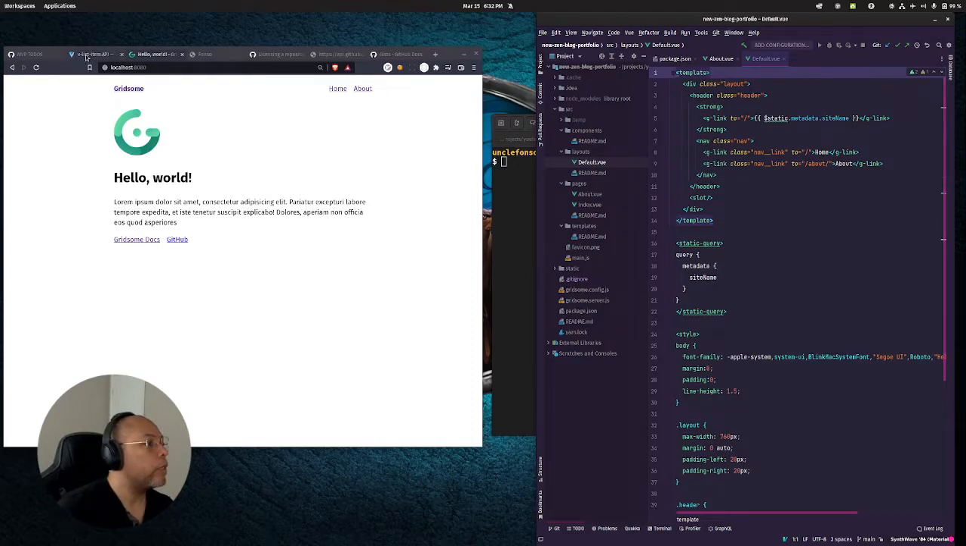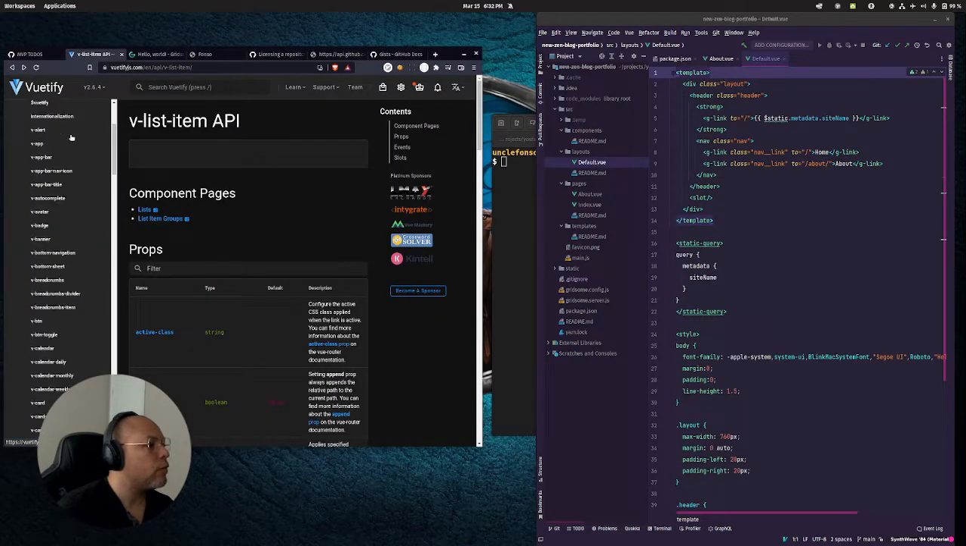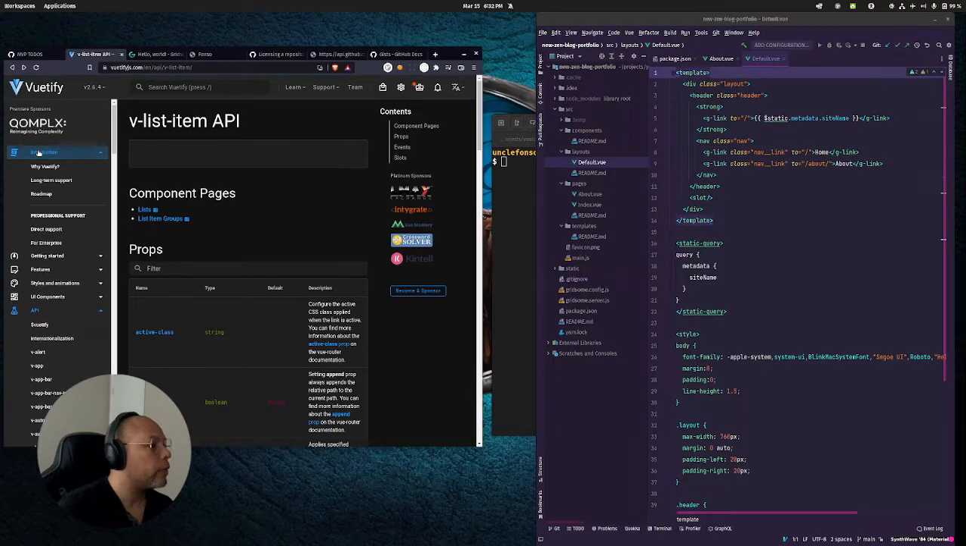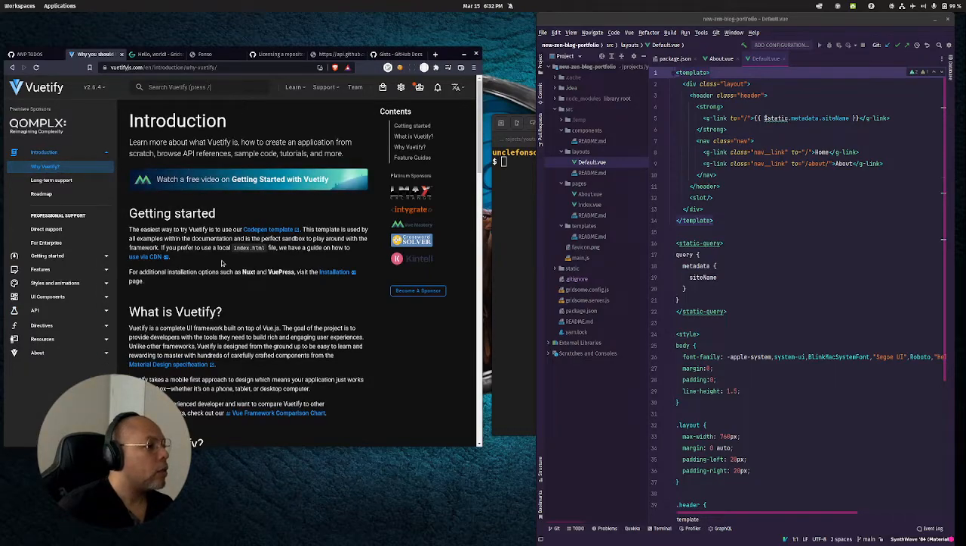We want to get Vuetify up and running, right? So how do we get Vuetify up and running? Introduction, why Vuetify? Let's see. Getting started. The easiest way to try Vuetify is to use our CodePen template. This template is used by example, and so on.